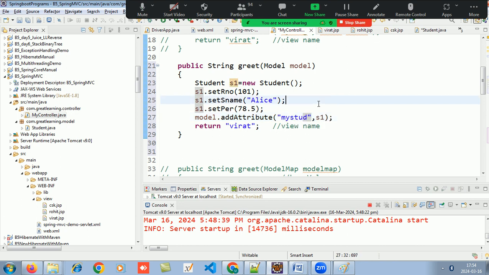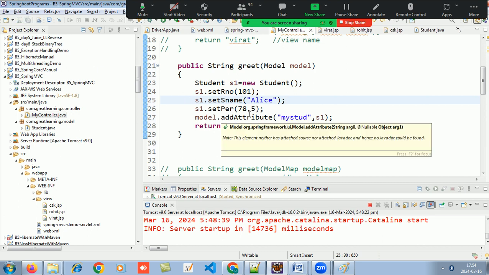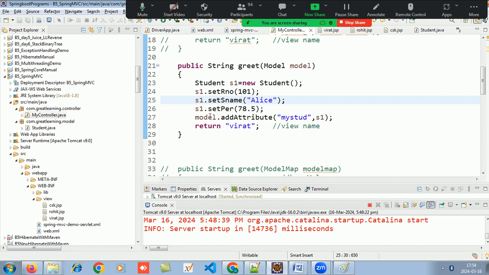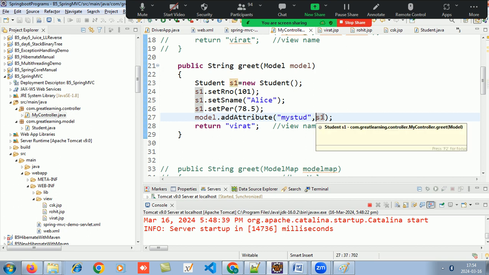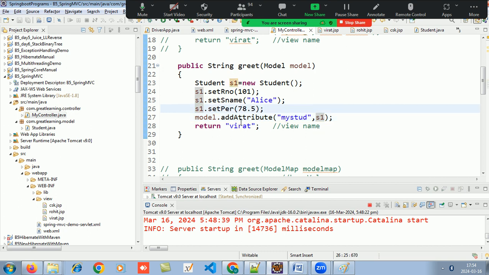Remember this, guys. So now I'm sending an object. Whatever we send from the front end and back end is a model, right? So I'm sending this object, entire object s1. So s1 is my data which is going, called as my stud, going to the Virat view.